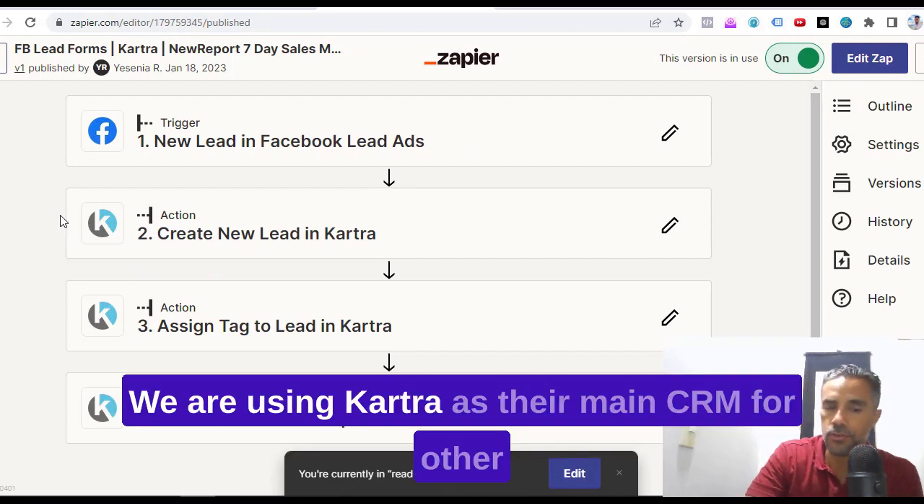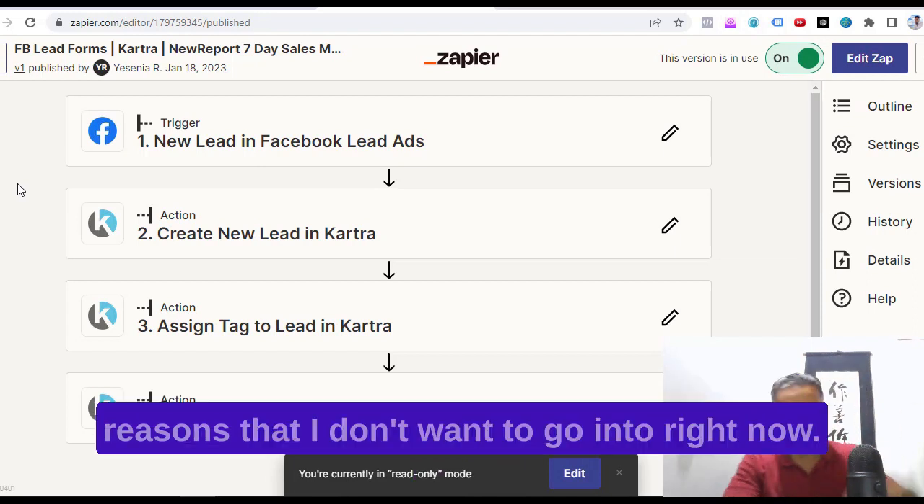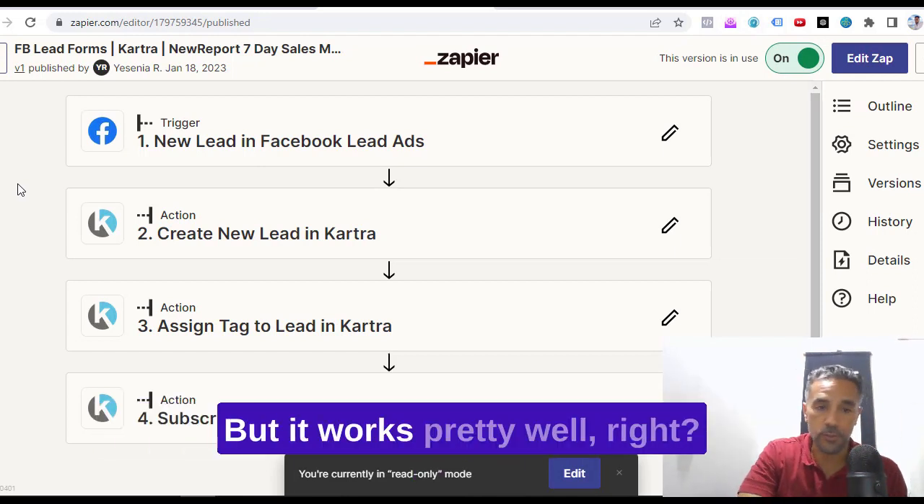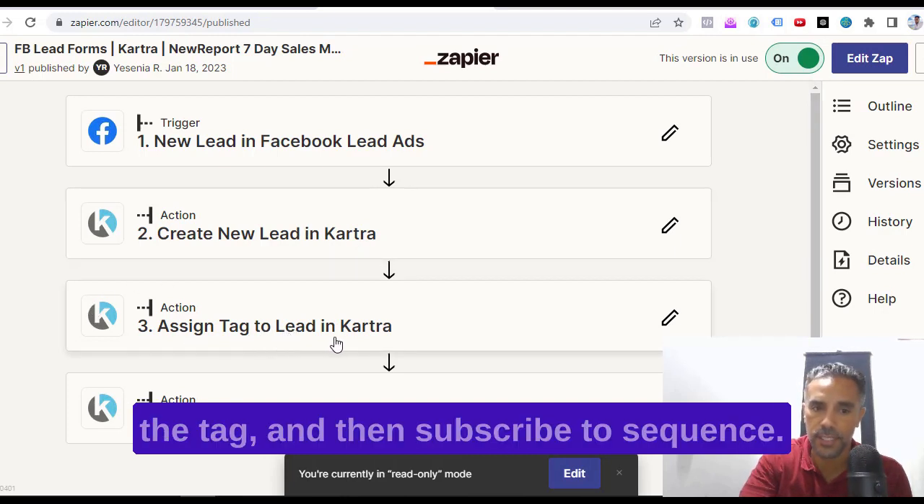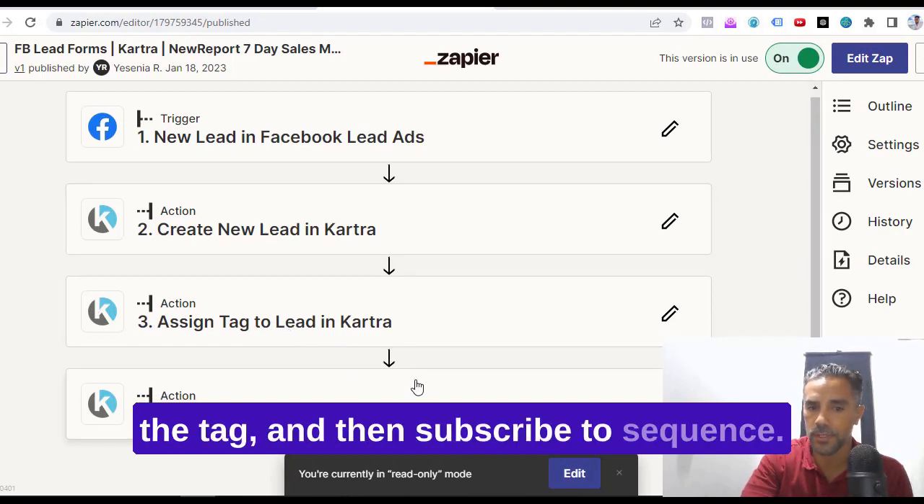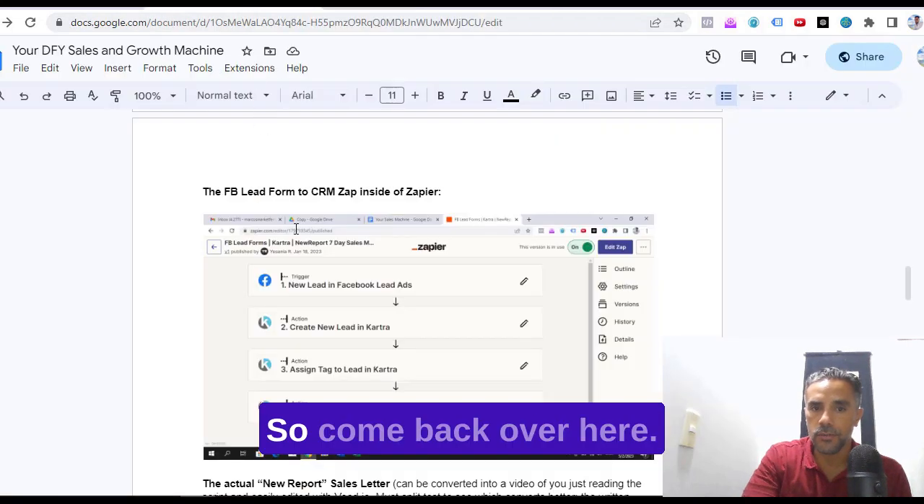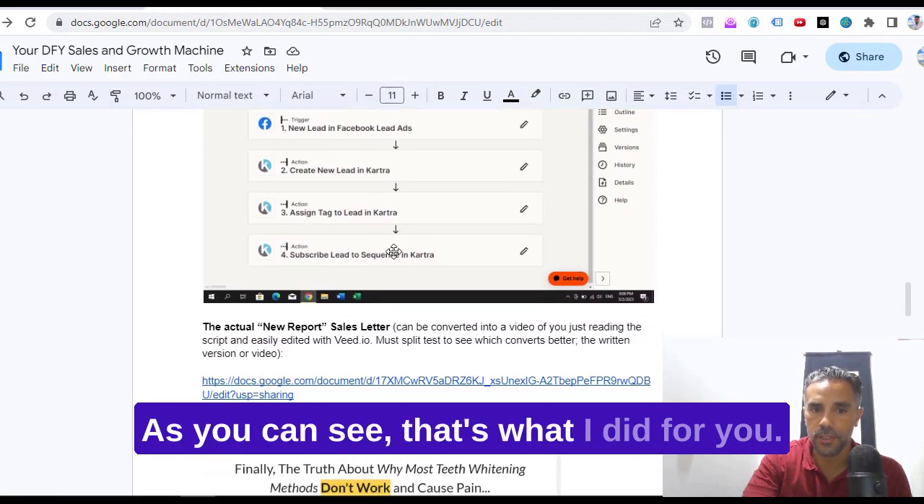We are using Kartra as their main CRM, for other reasons that I don't want to go into right now, but it works pretty well, right? Create new lead, assign that lead with the tag, and then subscribe to sequence. So come back over here. As you can see, that's what I did for you.